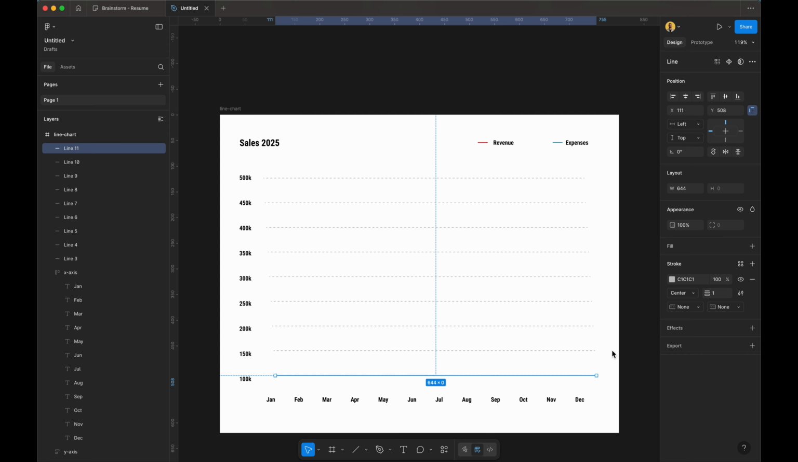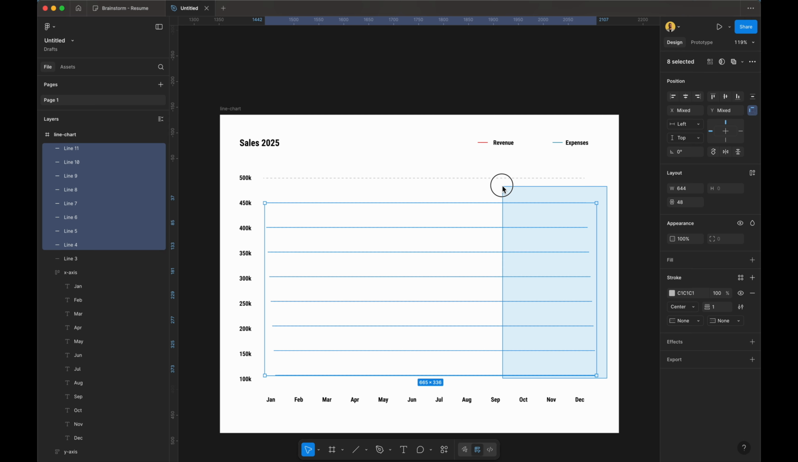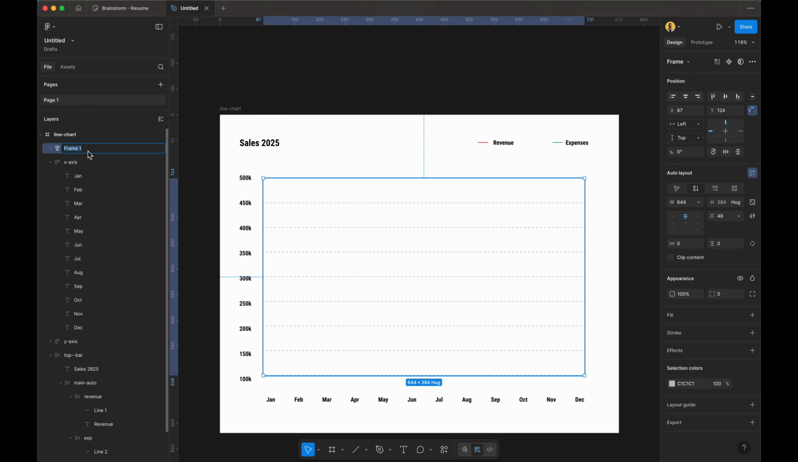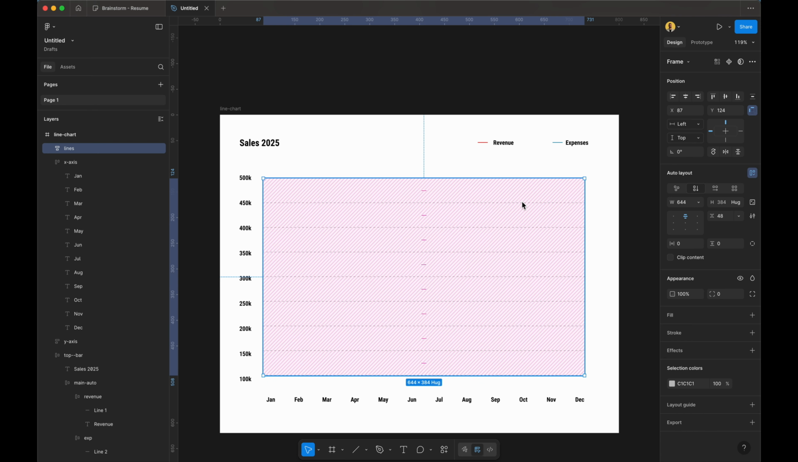So once we have these lines set up, we can select all of these and Shift A again to put this in an auto layout. And I'm going to name this lines. The reason why we're doing it like this is because we wanted to resize. So now we are going to mess around with these settings a little bit.